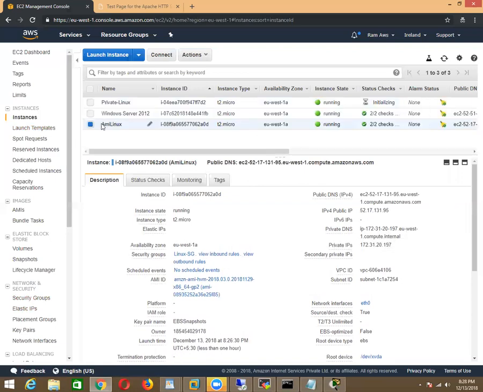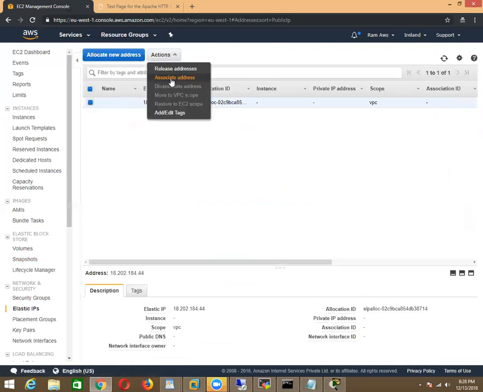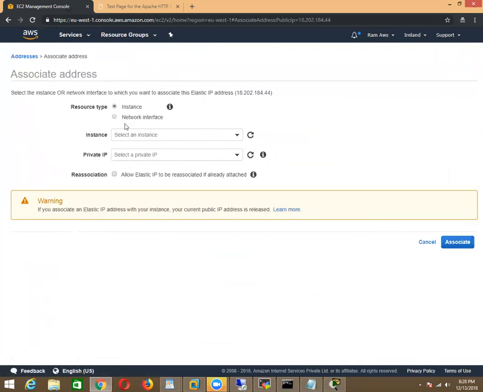See, for example, here we have Amazon Linux. There we go, and you can have this associate address. And as I already told you, you can associate this elastic IP by the name of the instance or by the name of the network interface.